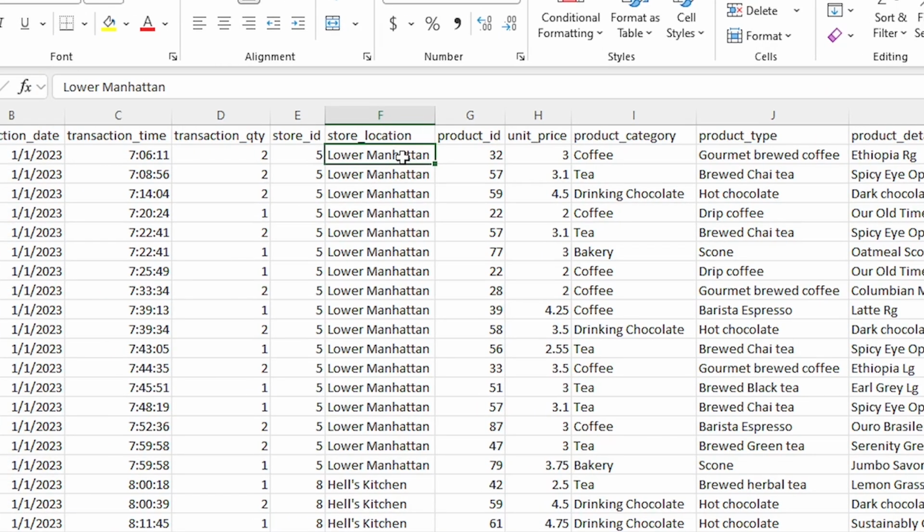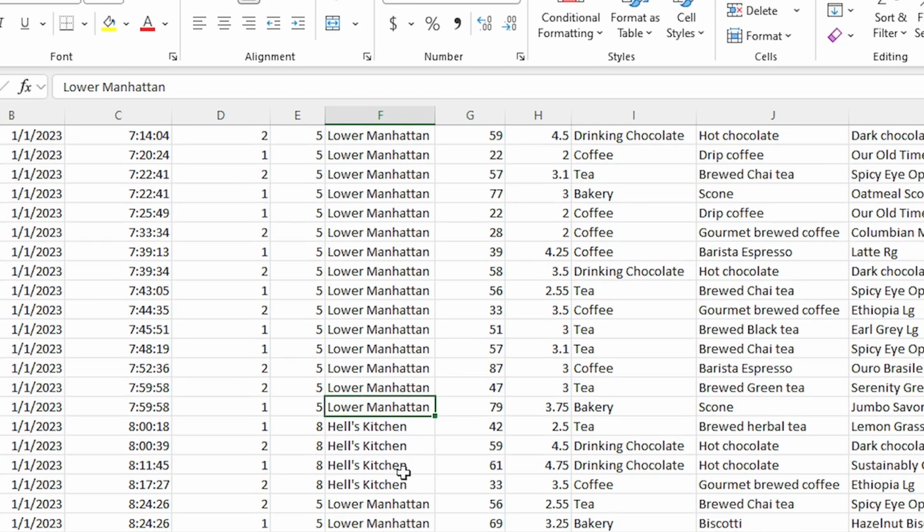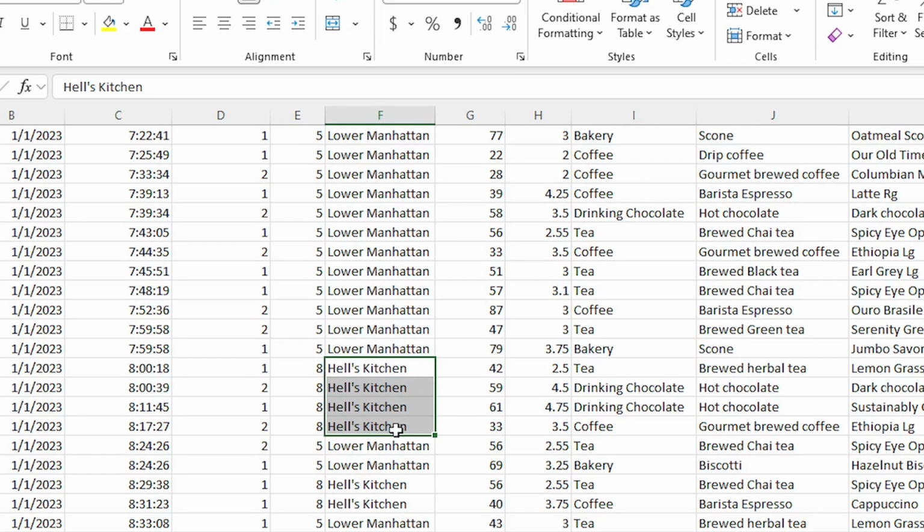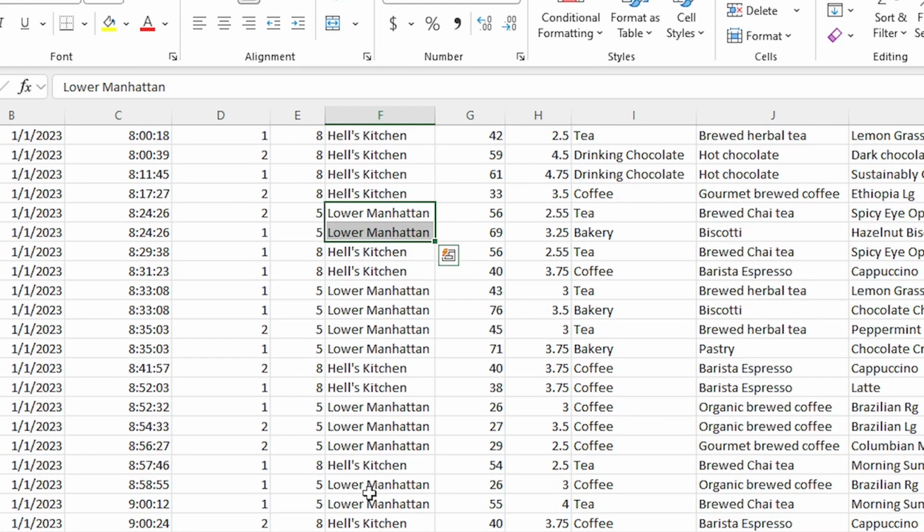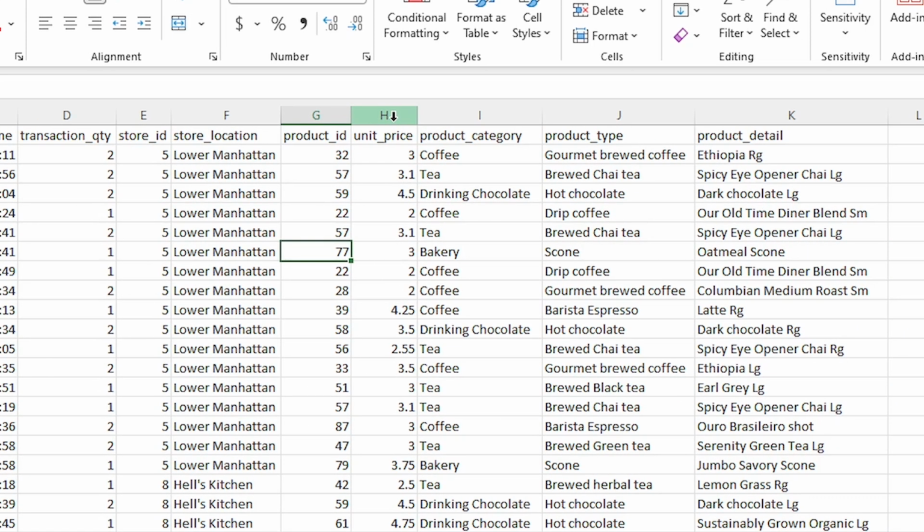If you see, lower Manhattan is repeating 17 times, whereas Hell's Kitchen is repeating 4 times, and after that again lower Manhattan, Hell's Kitchen, and so on. The same happens with the product related columns. You can see for each product ID we have the unit price, product category, product type, and product detail. So there can be multiple product IDs.